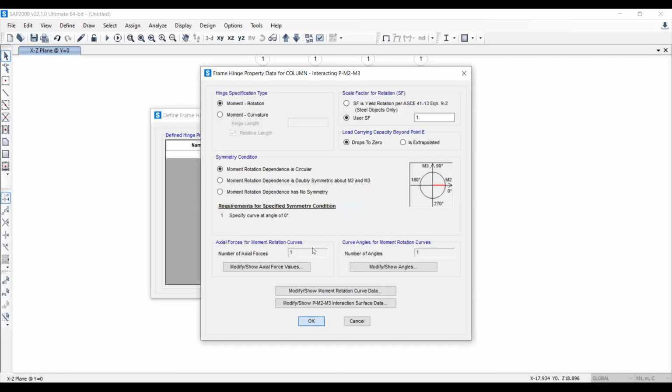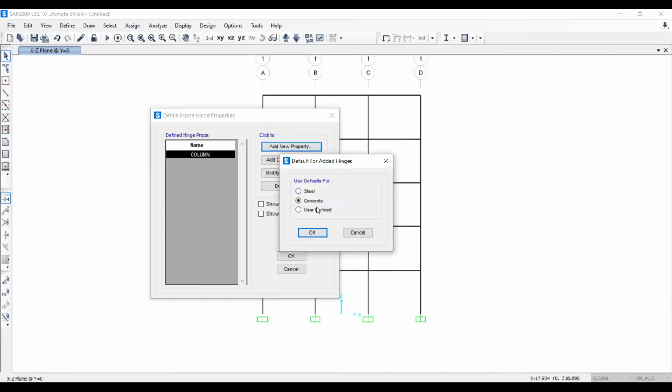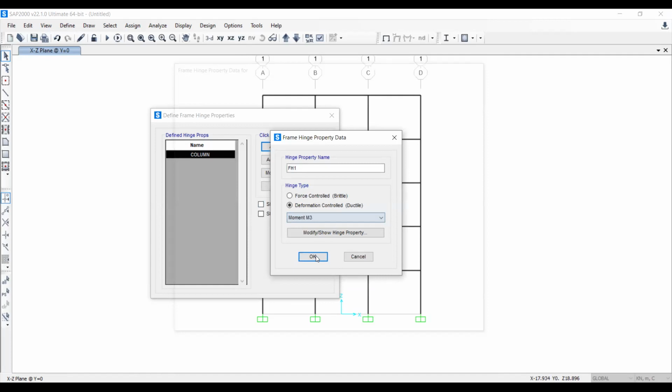The interaction between P, M2, M3. P means the axial load. M2 is the minor moment. M3 is the major moment. And we have another for the beams. For the beam, the major moment M3 is the interacting moment, and name this beam.